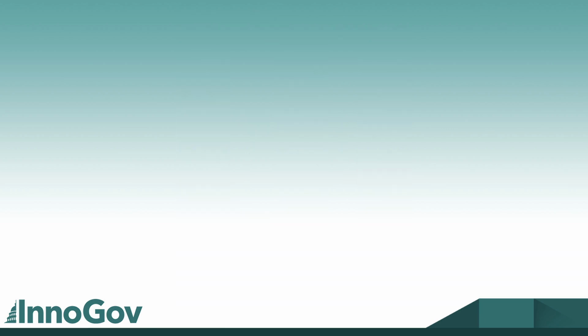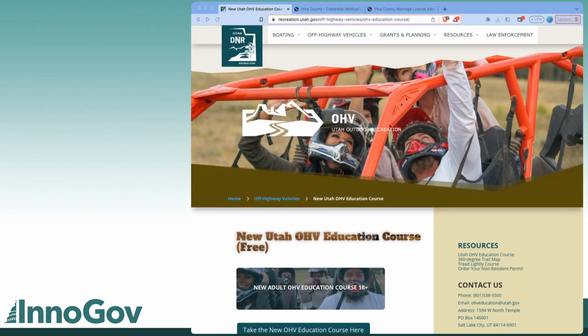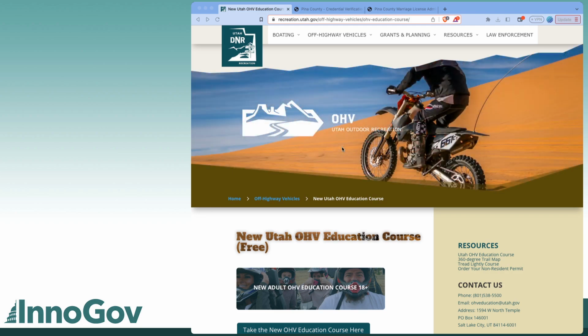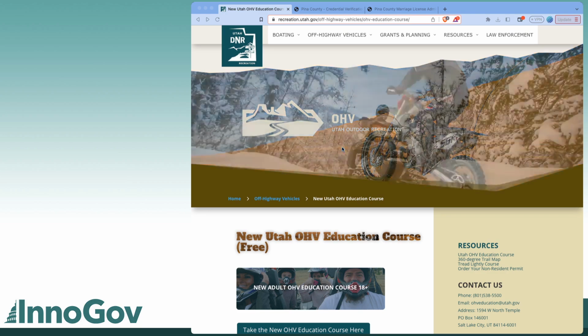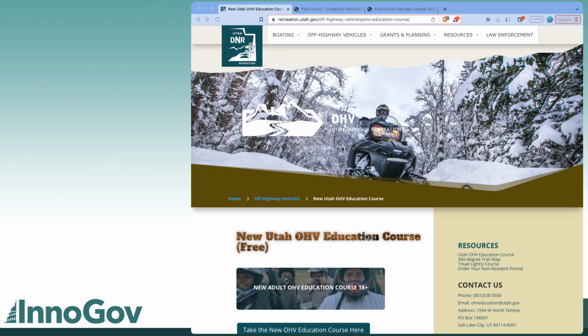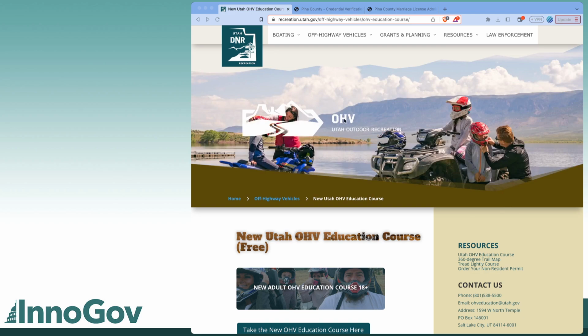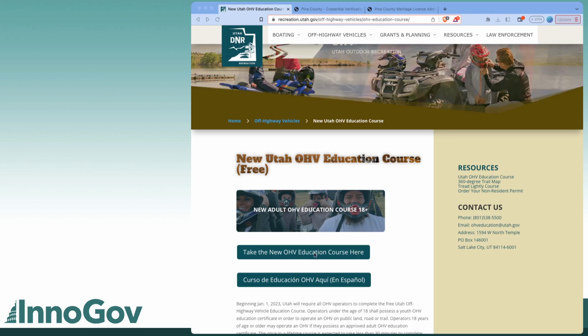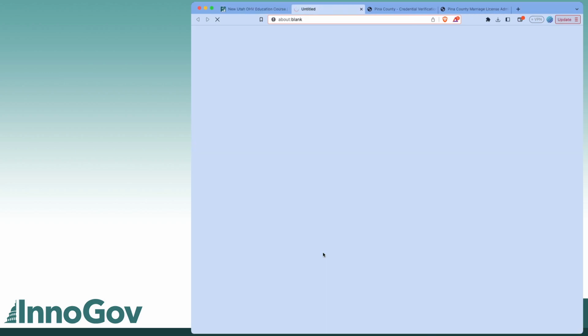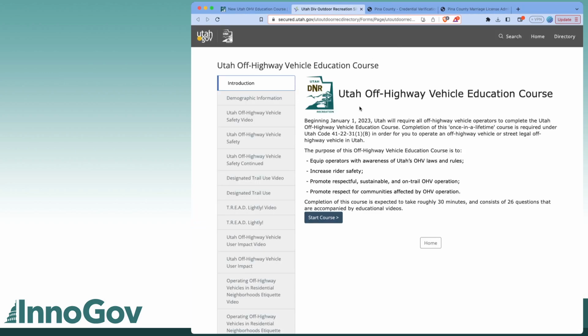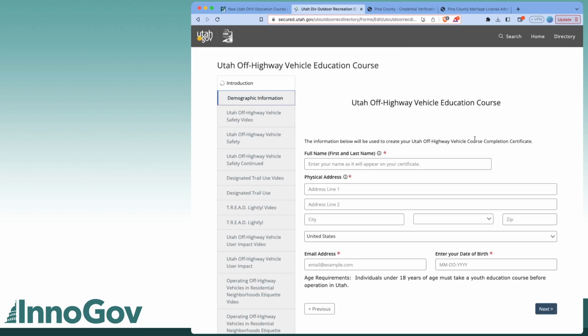And fundamentally, we're going to start with a user going to a website or going to an agency where they need a credential of some sort. In this case, someone wants to get an OHV certificate to be able to use their toys out in the wilderness and have fun, and they need to come to the Utah DNR's website to get that. So they're going to come to the site, start their application process.